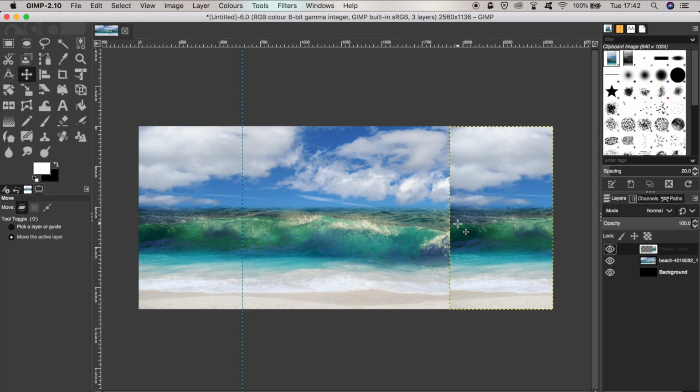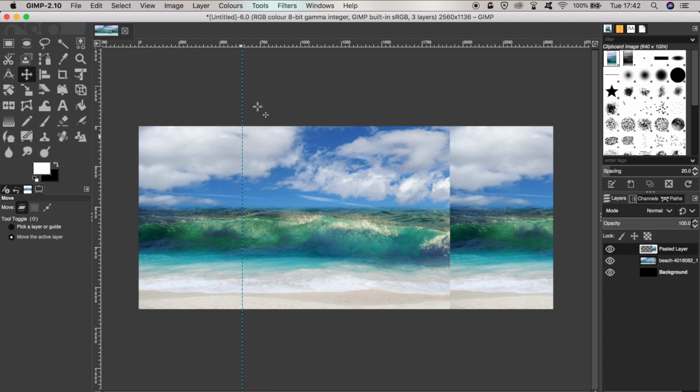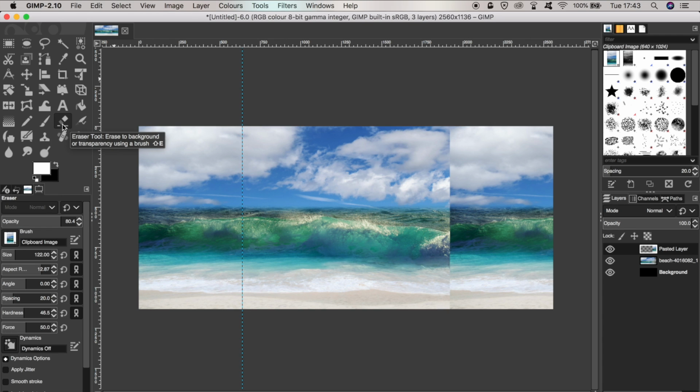And one thing we're going to want to get rid of before we start doing any of that is this dotted yellow and black line, because that's really going to make it difficult to see if we're really getting rid of that seam or not. So to get rid of that, we just need to go to View and deselect Show Layer Boundary. Okay, so let's now select the Eraser tool. And you're going to want to bring the opacity down to, I'd say, about 20. And the hardness all the way down to 0. Then just start chipping away until that seam vanishes.